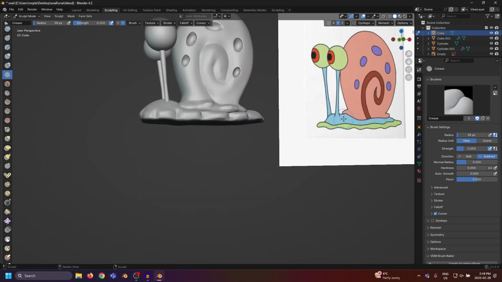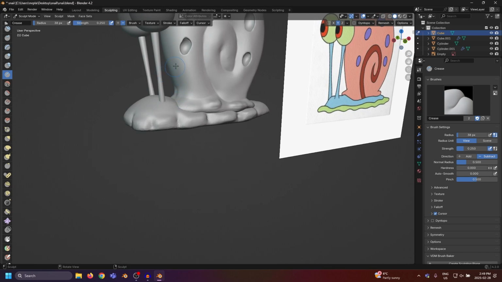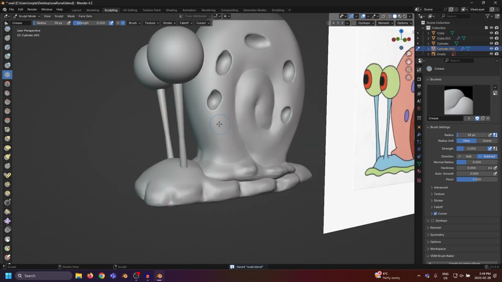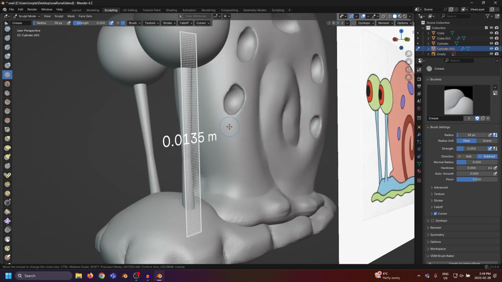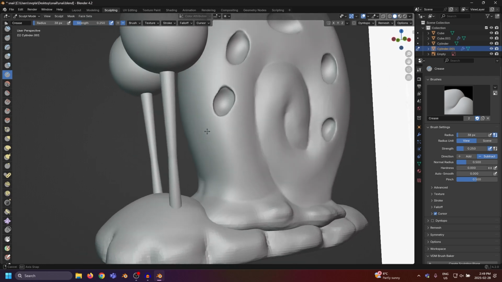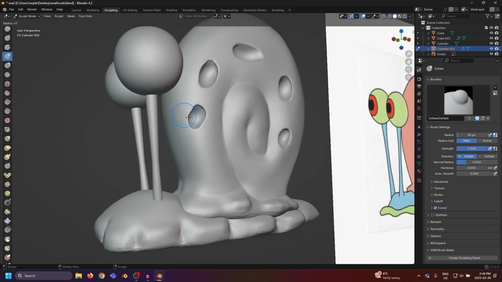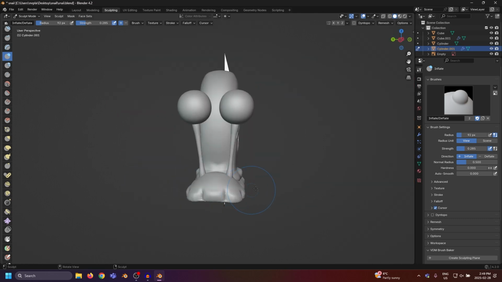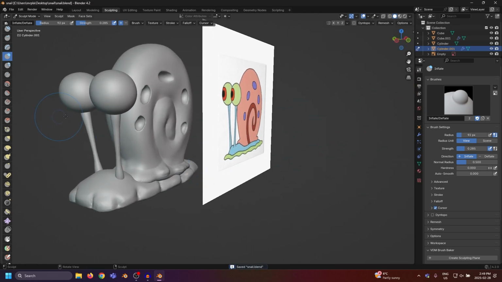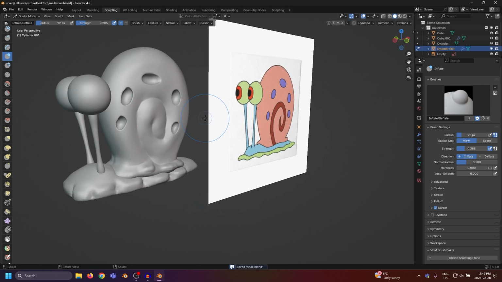Okay, so I'm going to say that's okay for the body. And for the little stem things here, I think they're already decent, but I'm just going to change them up a little bit. Just with the inflate brush, I'm going to make them more kind of big at the top and more big at the bottom. Let's say that's good. And, you know, make sure you keep saving your stuff.